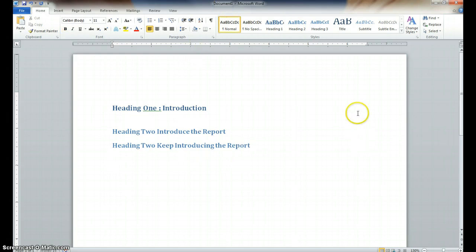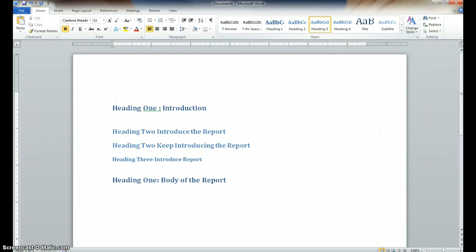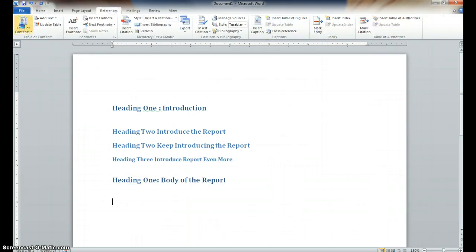Okay, and then let's say I'm going to go back to a Heading 1. Body. And you might have a bunch of different Heading 2s under there, but let's just keep it simple for now. And then we'll do one more Heading 3. And we'll put that under here. Okay, so now if we insert, we have the table of contents by going to References, Table of Contents.